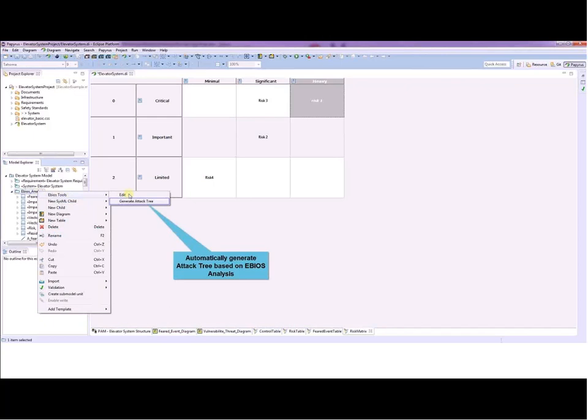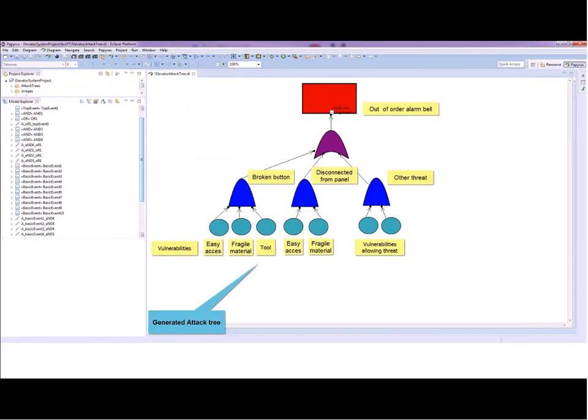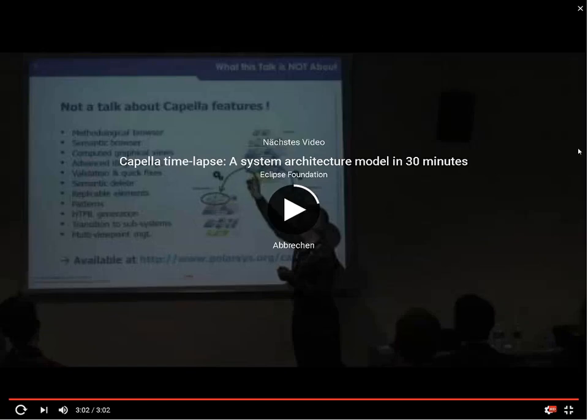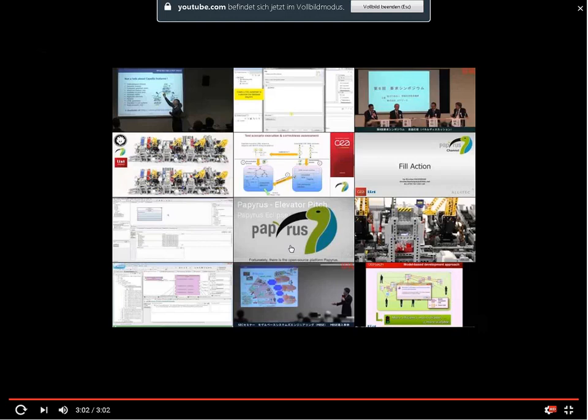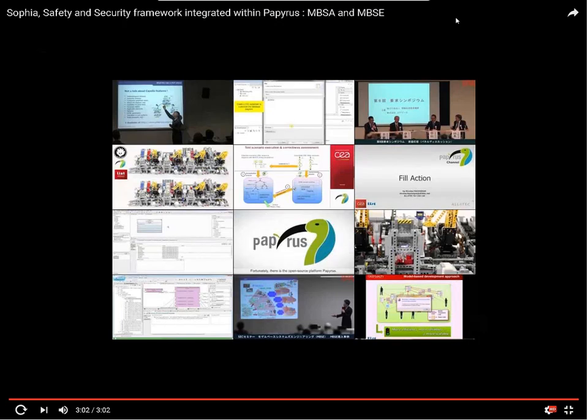This is another view, where we have the attack trees from the security model. This is another kind of analysis, and we generate the attack trees directly in the environment. I'll just pause here so we don't go to the next one. The attack tree is like the FTA module we have in Sophia Safety, which is also based on the same technology. We generate the FTA table within Papyrus, and we can also generate files that are used in external tools to run different kinds of analysis over the FTA results.